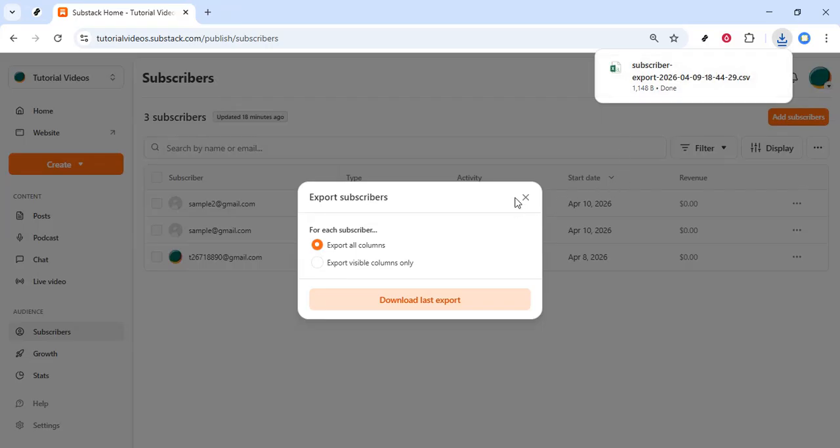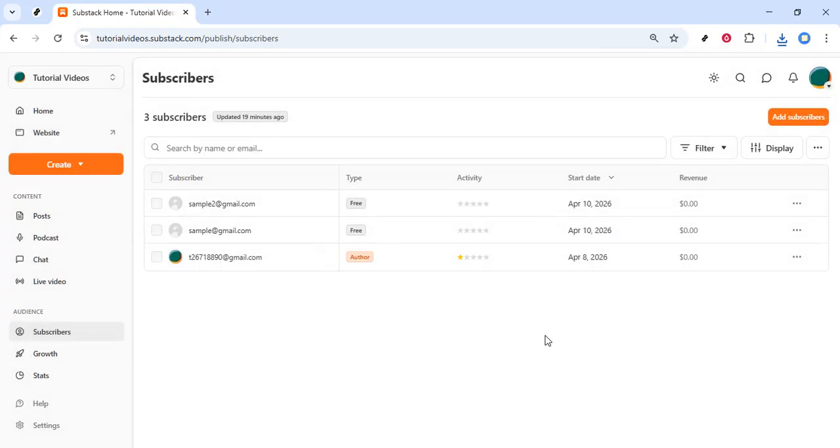If you don't see the export option, refresh the page, confirm you're an admin on that publication, and try a different browser if needed. You can also check for pop-up blockers that might interfere with downloads.